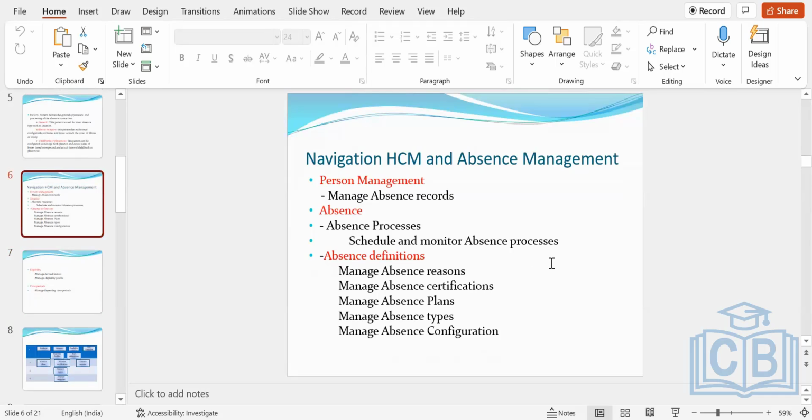So absence definitions में क्या? Reasons, certifications, plans, types, configurations. So reasons क्या हुआ? What is the reason of absence? What is the certification? Okay. Certification means what is the chutti? What is it that you have to submit?